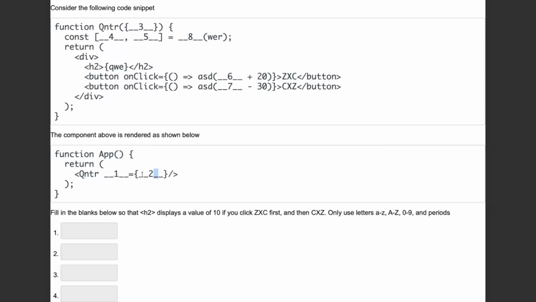And we don't know how much we're passing. We don't know the value of WER. If this is WER, let's see. So there's a function call here. There's a function call. Where could that function be?